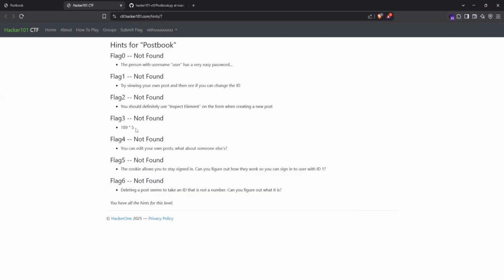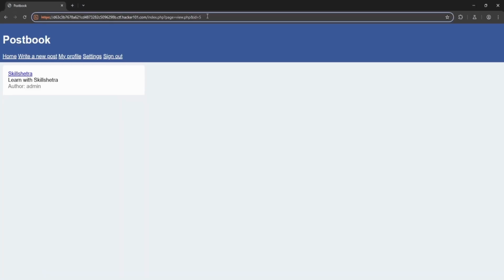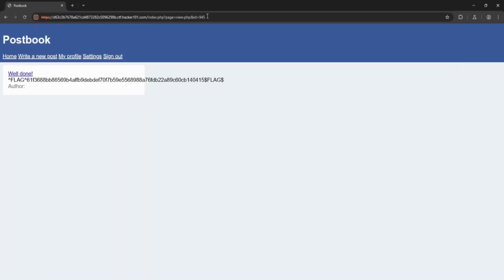The hint here is a simple one. 189 times 5. Let's do the math. 189 times 5 is 945. Changing the post ID in the URL to ID equals 945, and just like magic, our fourth flag appears with a post titled Well Done.